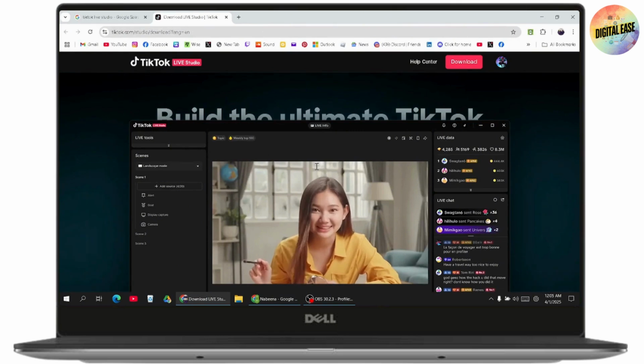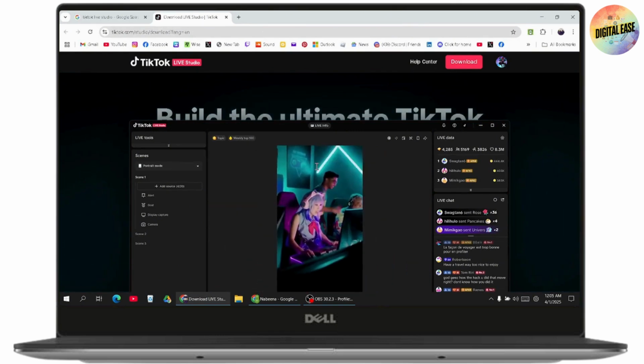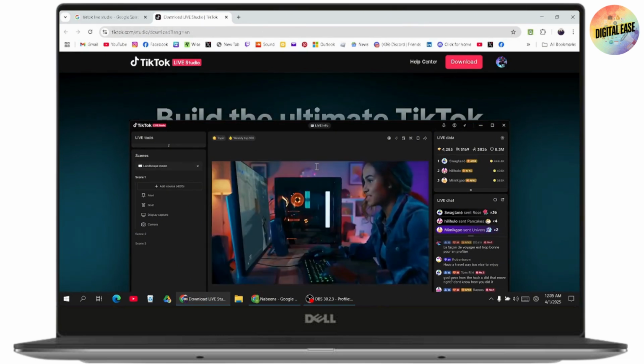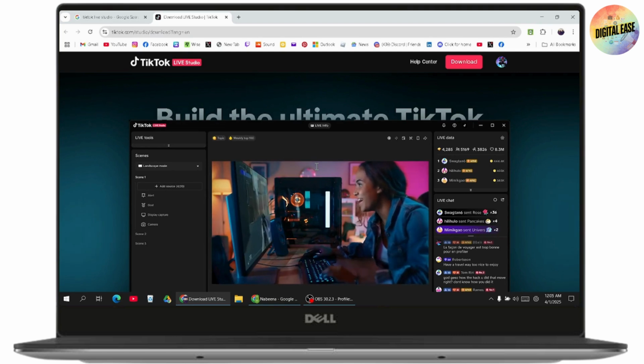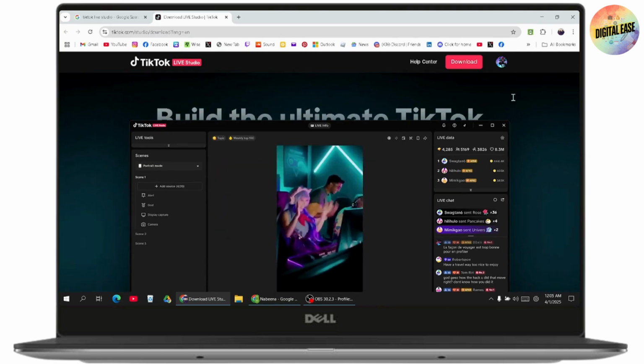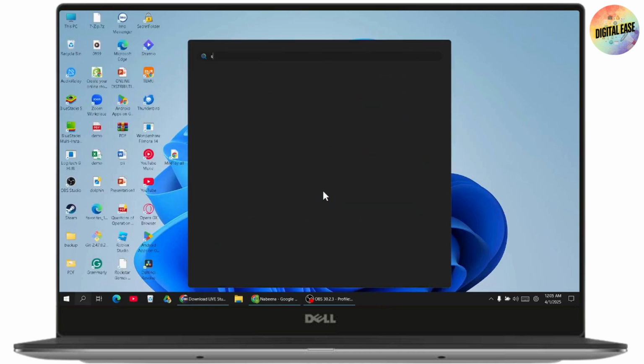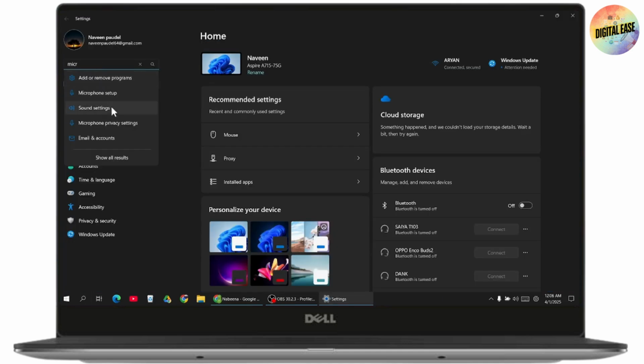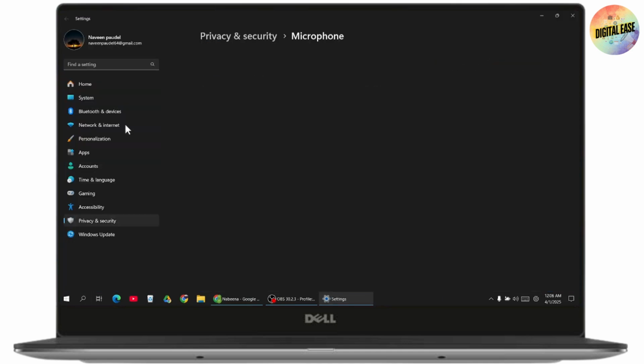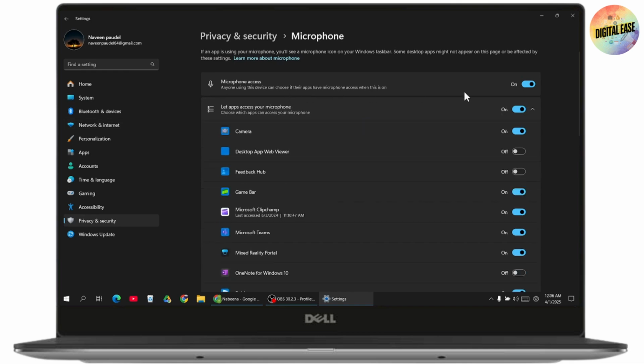up to date. So the very first thing you have to do is to go to the settings of your laptop or your PC and make sure that you turn on your microphone. So you just need to simply go to your settings. Here you need to search for microphone settings, microphone privacy settings, or microphone setup. Now here make sure that your microphone access is turned on.